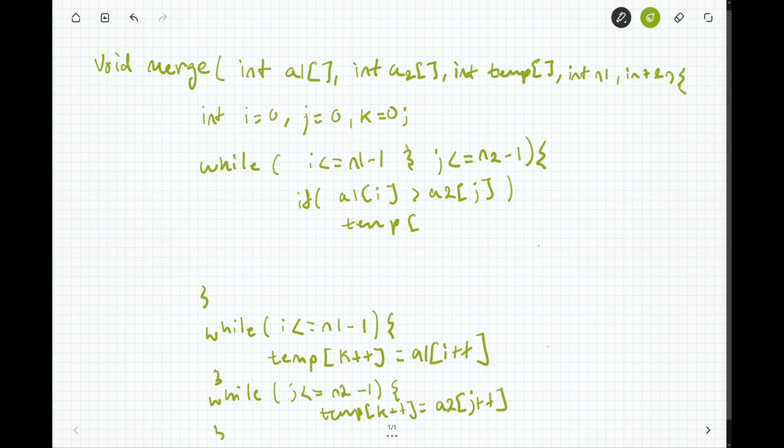Then we're going to place it in the array and then increment i, just like we saw in the example. Else, it means that A2[j] is actually greater than A1[i]. We're just going to insert that into the array and then increment j. Kind of a compact way of doing that, but yeah, that would merge those arrays into temp.